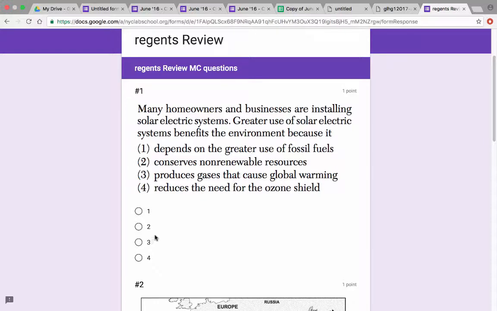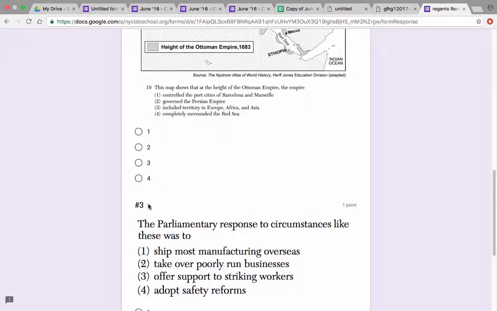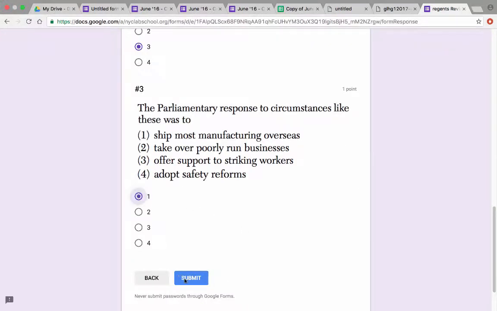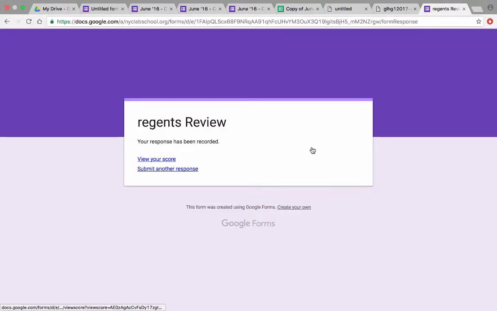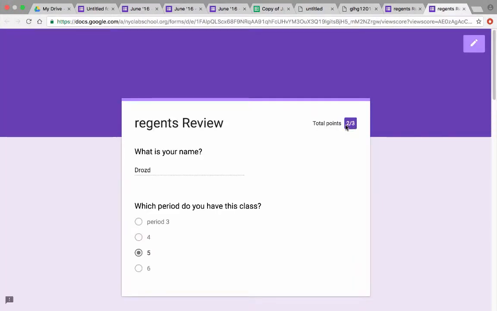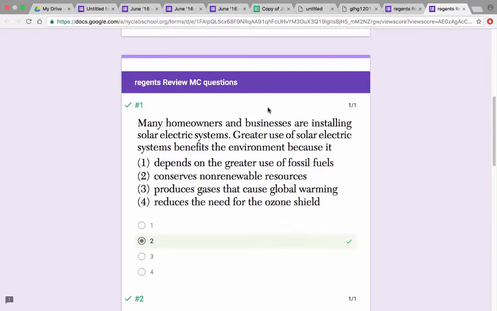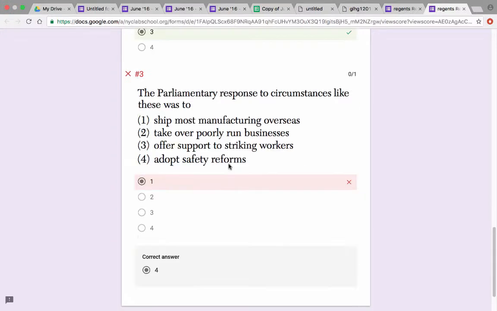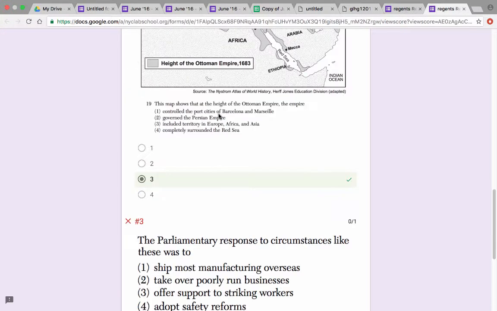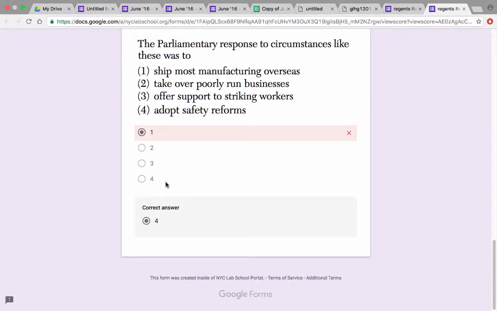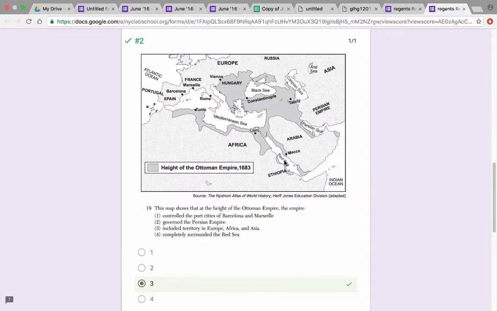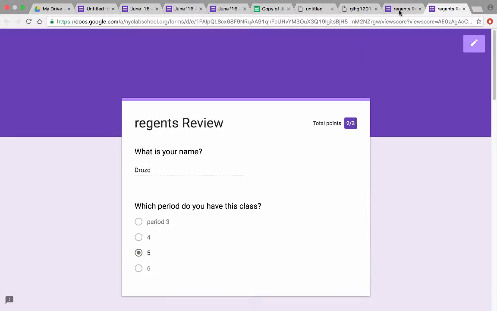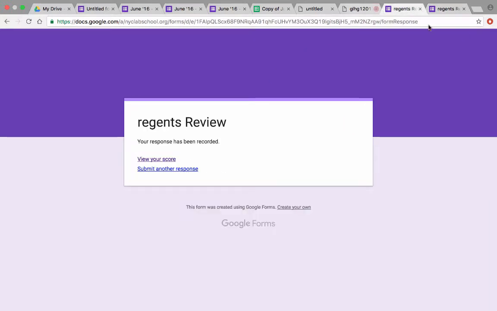So let's say that I think it's "conserves non-renewable resources," includes this territory, and say option number 1. I'm going to press submit. And we can review our score. We've got a total of 2 out of 3 points. We can see that we got 1 correct, 2 correct. 3 was marked as incorrect. I think I designated 4 as the correct answer. So this is a really amazing way to assess your students' knowledge.